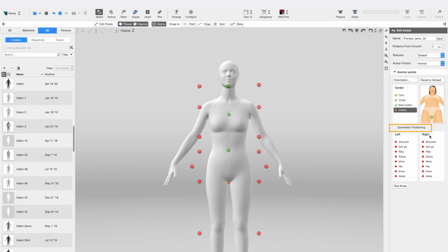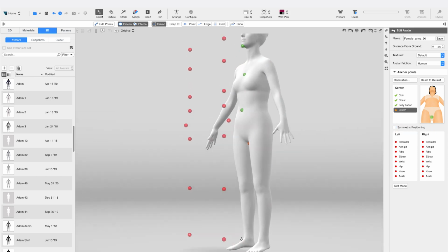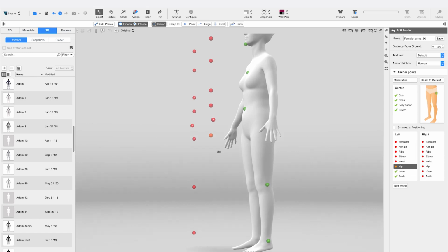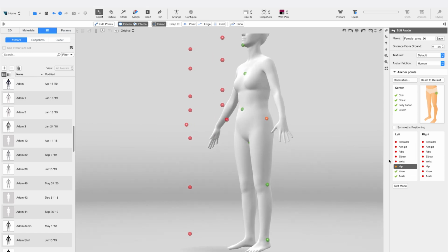To have our points assigned symmetrically, we can select Symmetrical Positioning. This allows us to set anchor points on one side of the body, then automatically replicate it on the other side. If the pose or body is not symmetrical like this avatar, this option will remain unchecked and we'll set all anchor points manually. Now let's move on and position all our points in place. We will move one by one to make sure they're all in the right position by checking the reference image in the Edit Avatar pane.